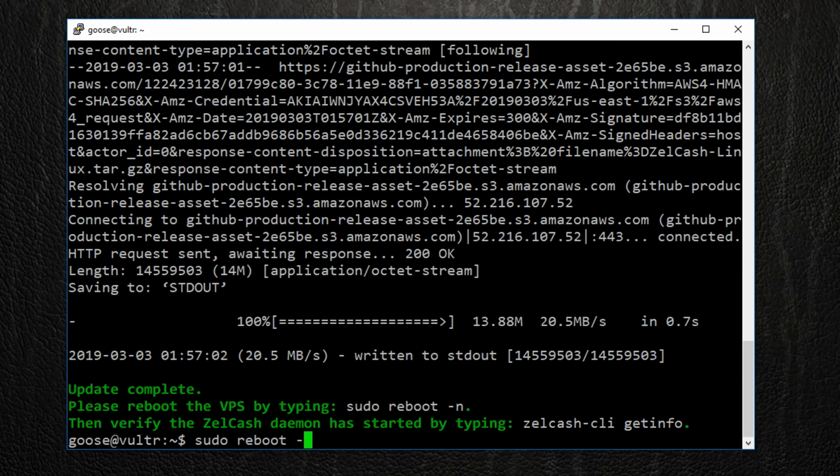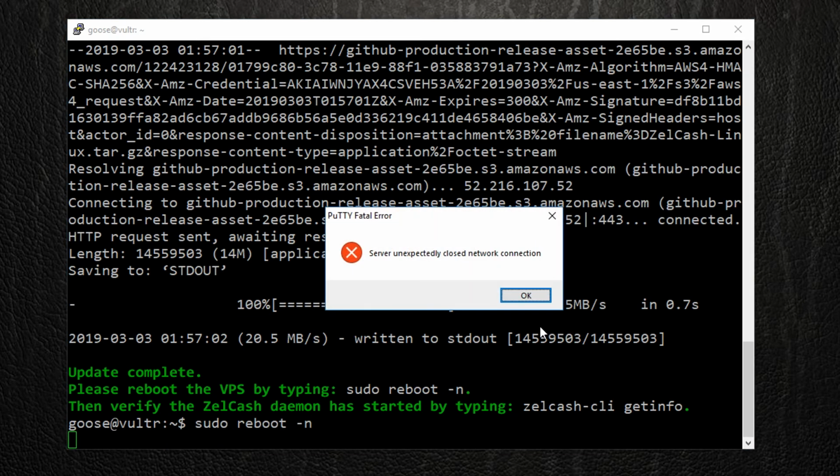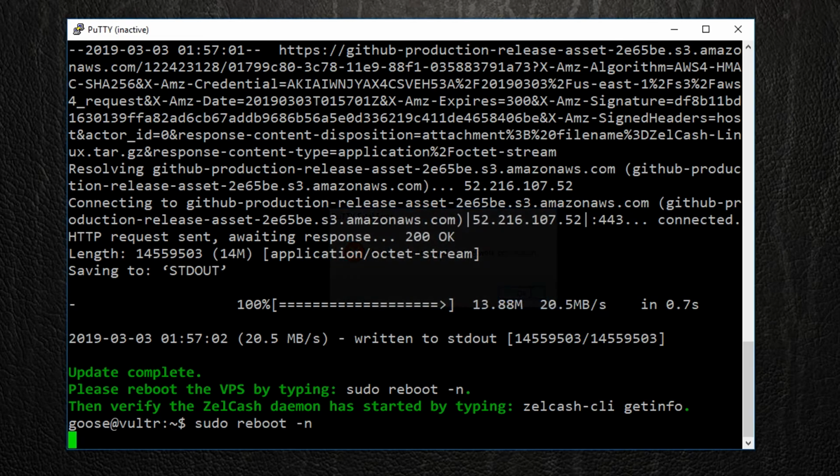Step 3. Once the script has completed, it is time to reboot your VPS. The commands to do this are given at the end of the script. Simply type sudo reboot -n and press Enter. Your terminal program will be disconnected from the VPS and you can close that window.